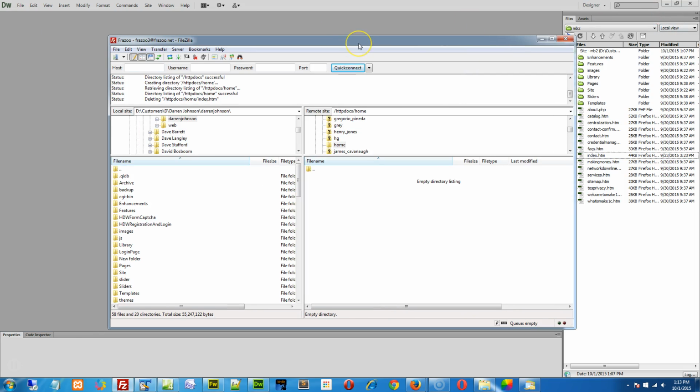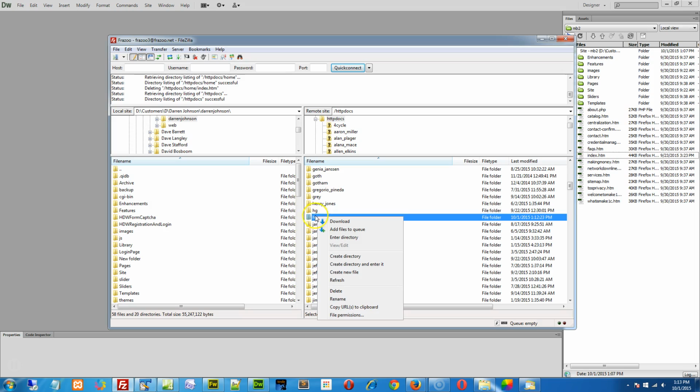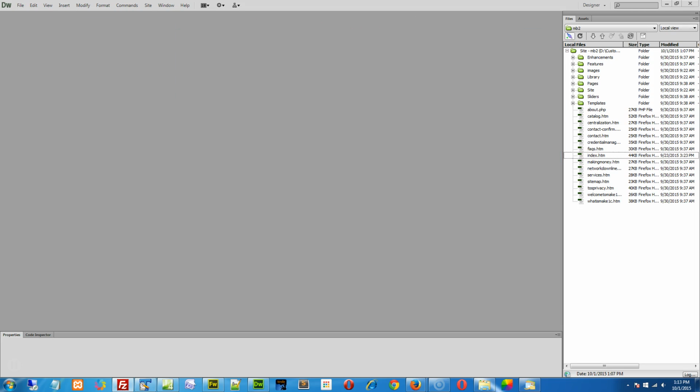And of course, the thing I like to do with a program like FileZilla is, before I clean out the site, go into my root folder and download a copy of the entire home folder to back that up. But if you've already got a copy of it from local, then you're good to go. It doesn't matter. I always like to have a copy of stuff.